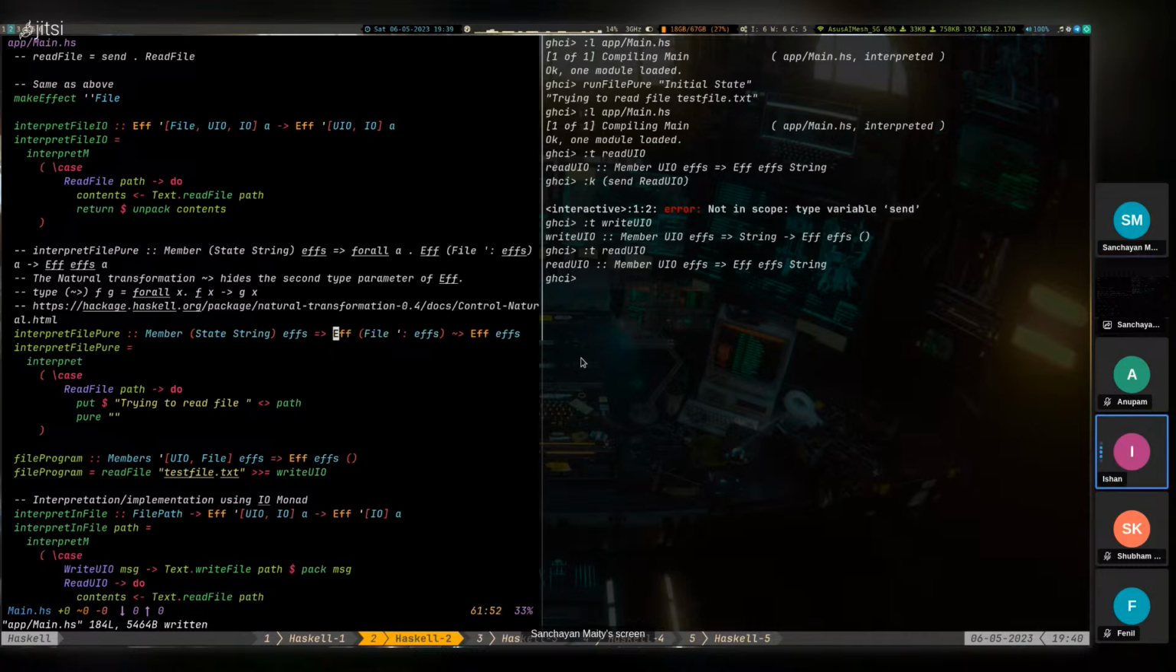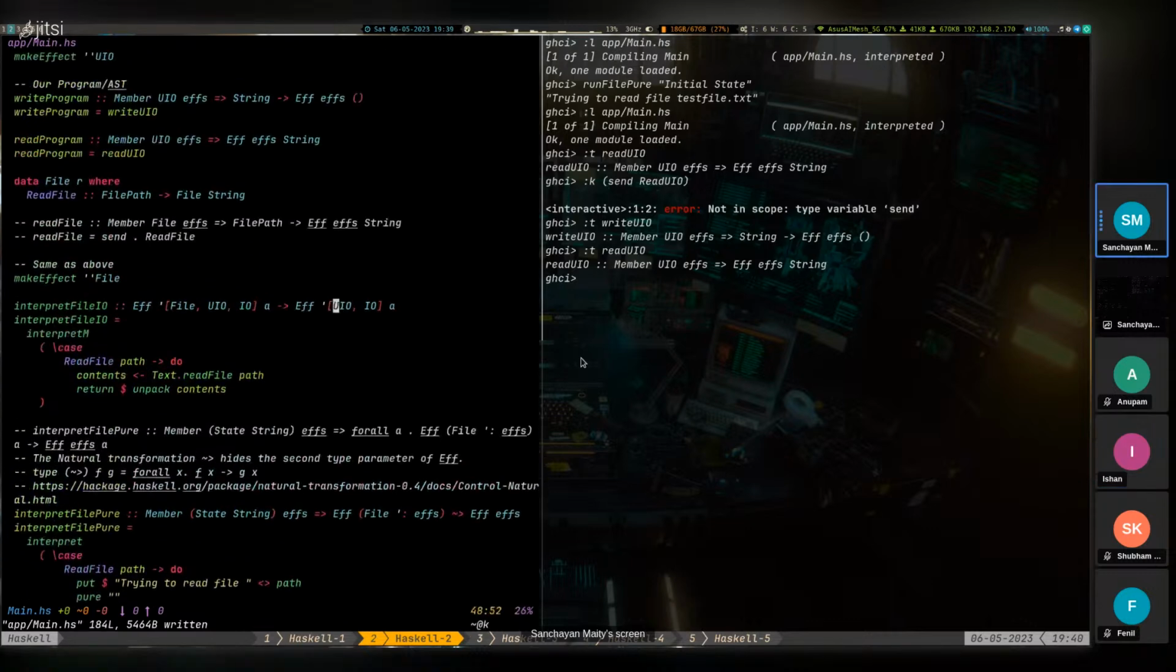Yes. So is the forall thing only needed when I use a member constraint, or is it for something else entirely? Like, why is it a forall here and not in interpret file IO? So I can also do this here if I want. Let's do that. So forall a. Yeah, I would think it would be the same thing.